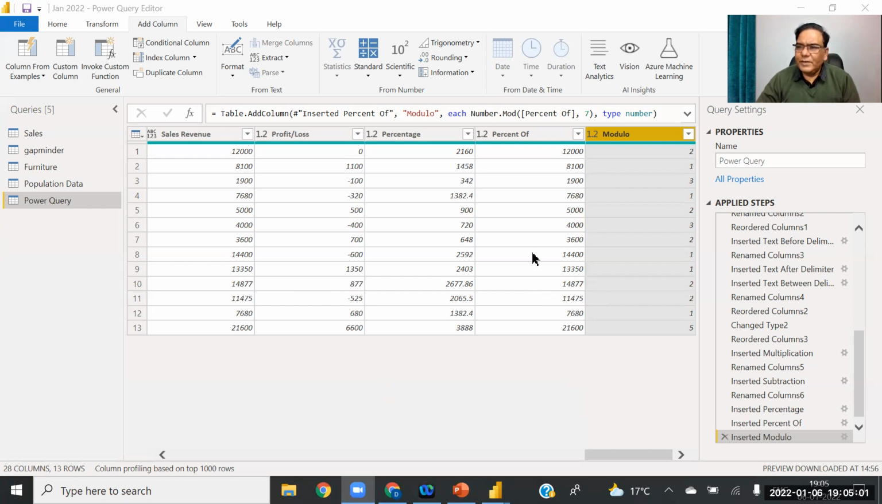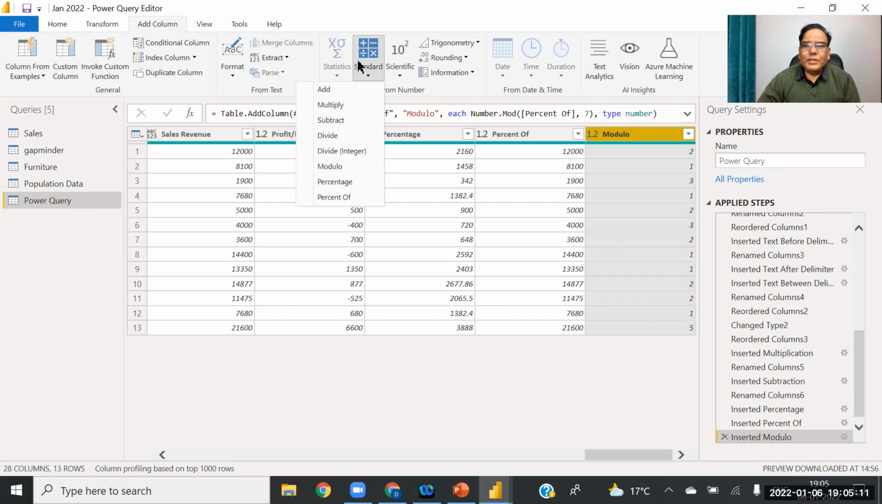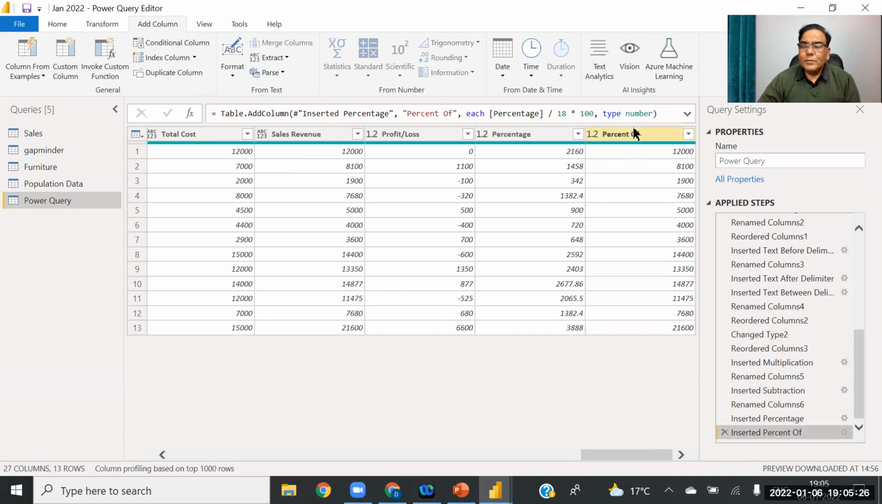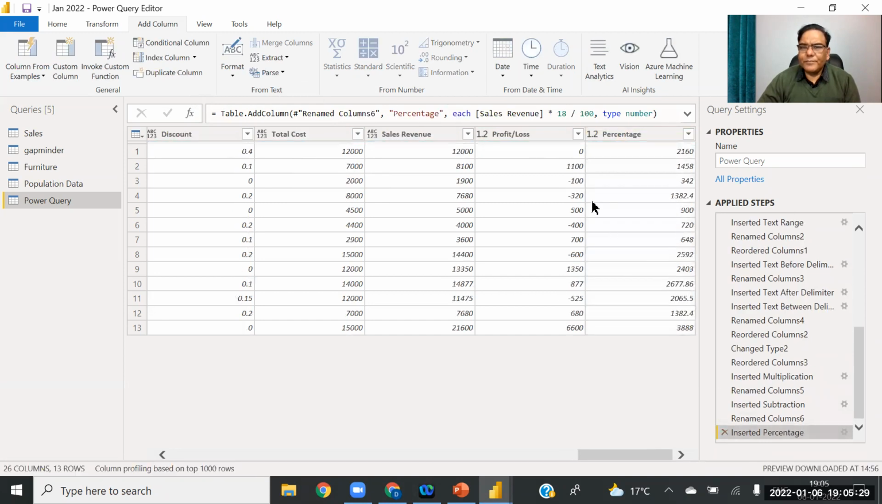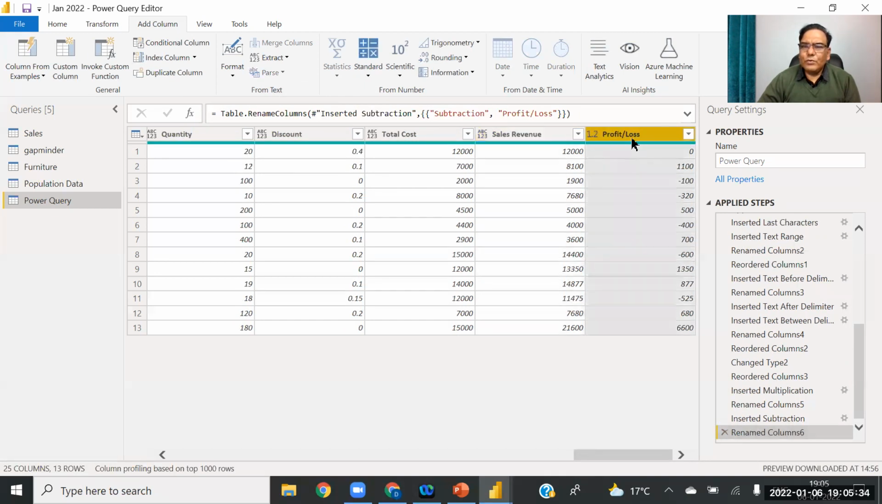So we have finished the number functions also. All the number functions are available in here. And now we are moving to the statistics functions. I am deleting modulo because I do not need it in the data set. I am also deleting percentage of and percentage. These two values we can keep because these are important.